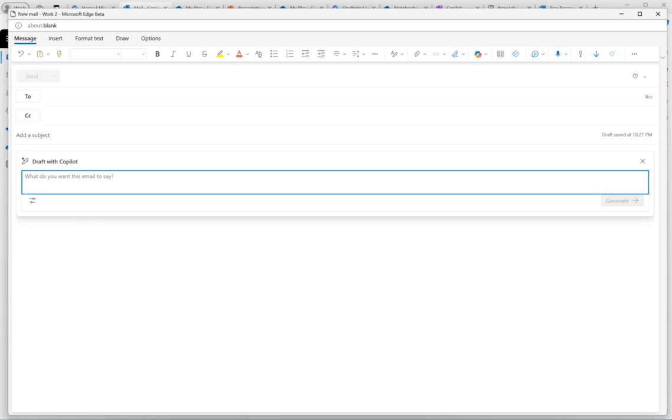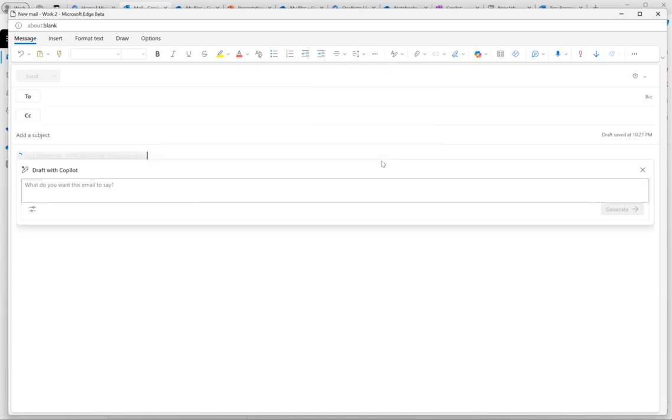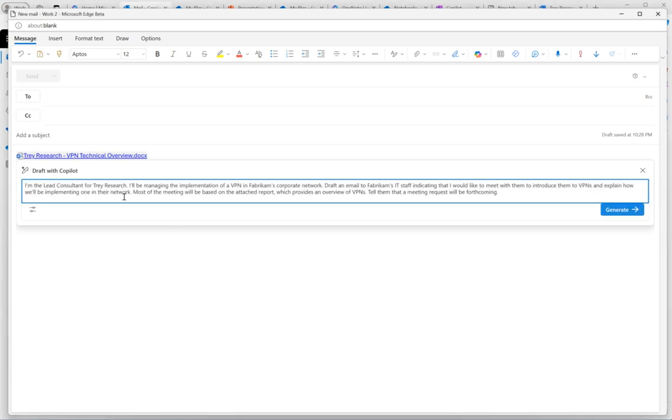Now we need to enter some content, right? What do you want this email to say? So let's say, for example, I would like to attach something before we do anything. So I'm going to attach from this OneDrive this technical overview, which we have as a Word document ready with us. And suppose I'm providing this information in this search bar.